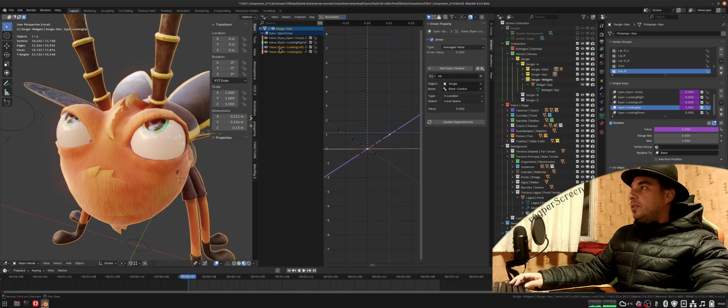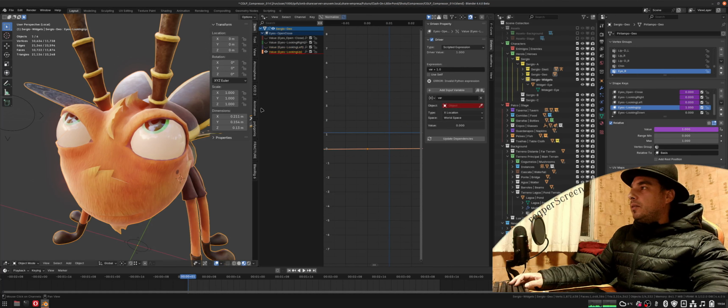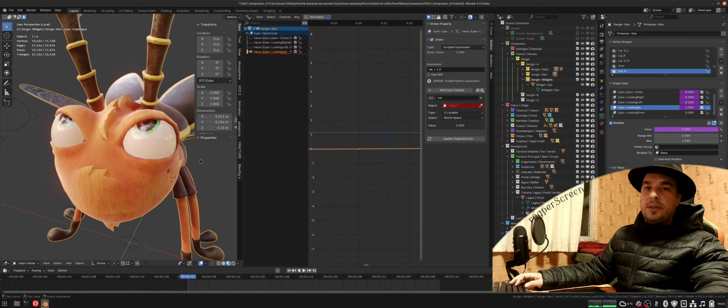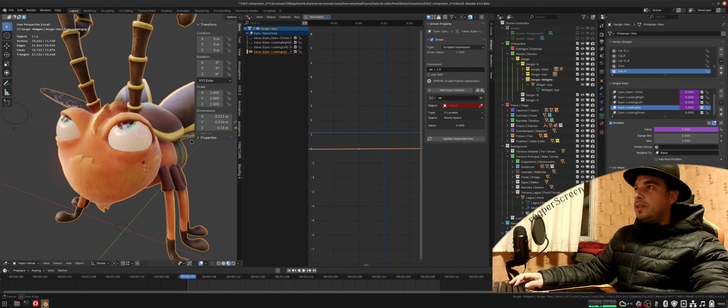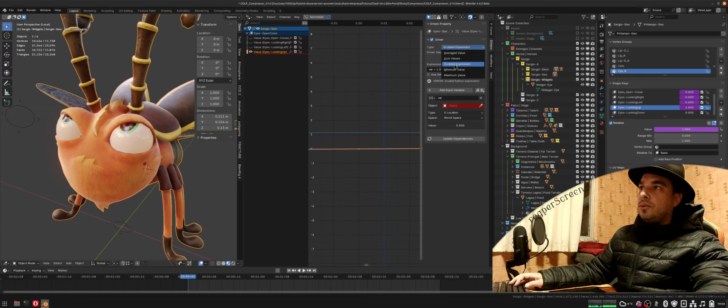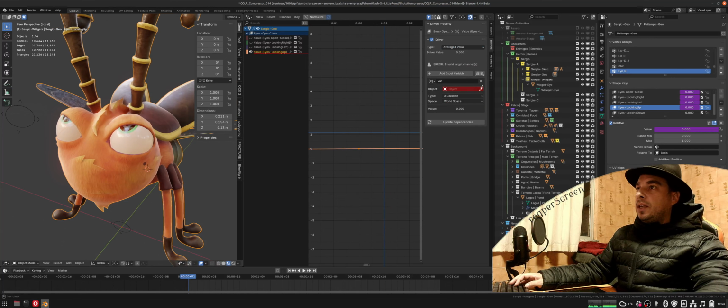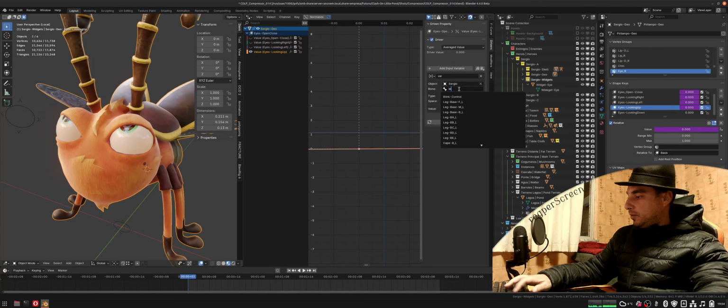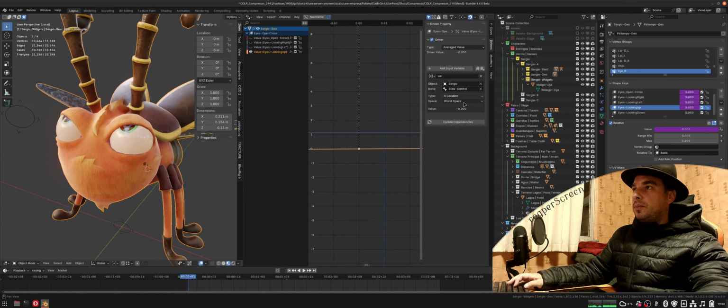And the driver immediately shows up here. So it's here, value eyes looking up. But now you need to set it up so it actually does something. So the first thing is change to average value. And then you select the skeleton and the bone that we want to use, in this case the blink control.